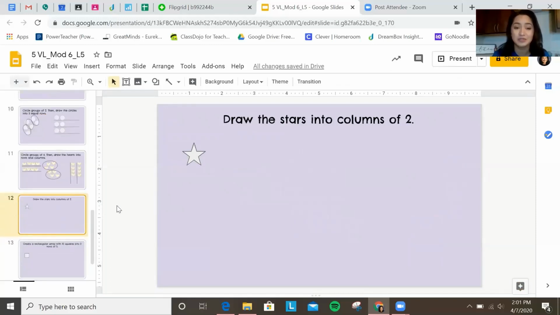Next, this one says to draw the stars into columns of 2. Ooh, good thing I read that correctly. Draw the stars into columns of 2. This does not say 2 columns, it says columns of 2. So I need to make my array into columns of 2. Columns go side to side or up and down? Up and down. I need up and down columns of 2 hearts, 2 stars.